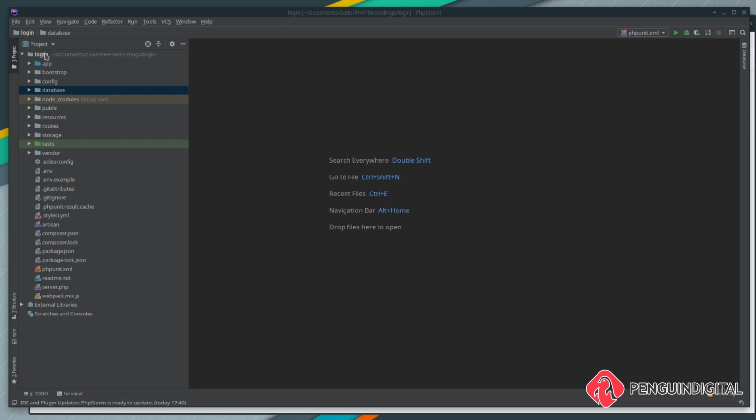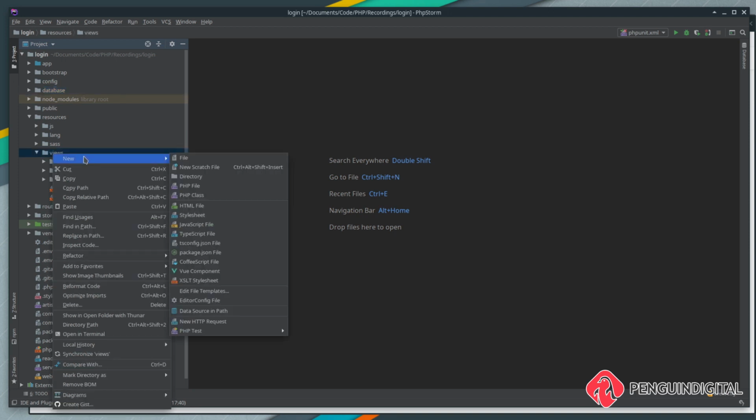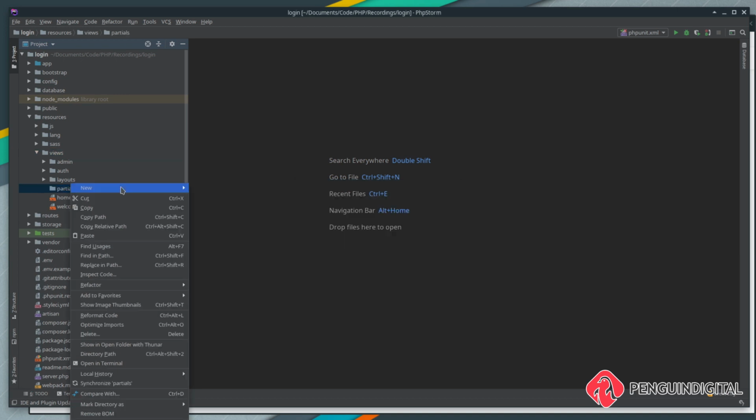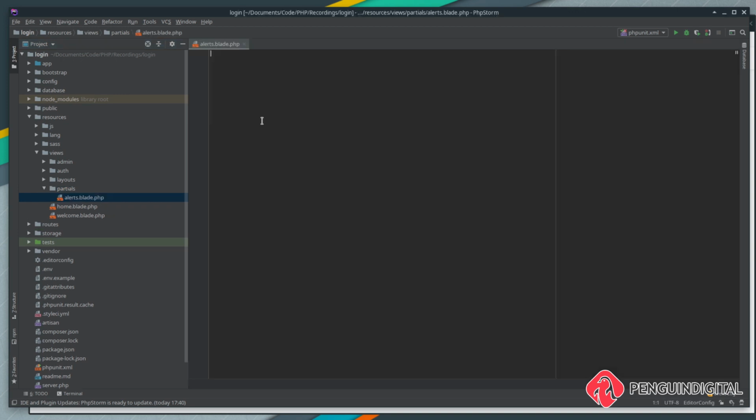So underneath the root of the project, we're going to come down to resources, views, and inside of views, I'm just going to create a new folder and I'm going to call this partials. Now you can call this whatever you like, but this is a naming convention that stuck with me since the Ruby on Rails days. So I'm just going to name it partials. And then inside of partials, I'm going to create a new file and I'm going to call this alerts.blade.php.